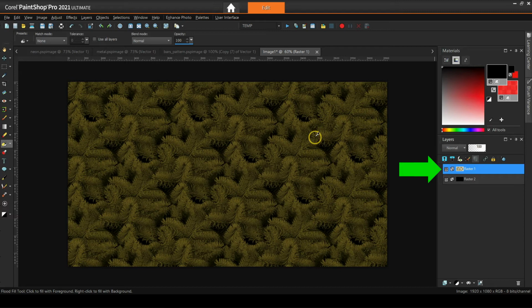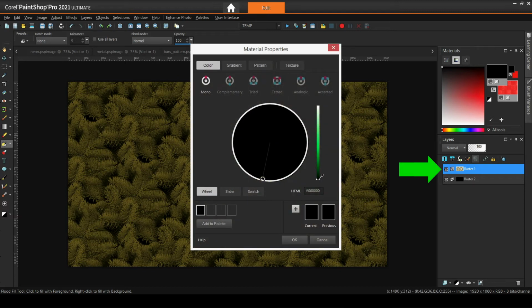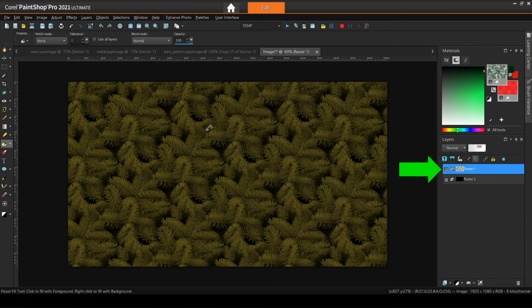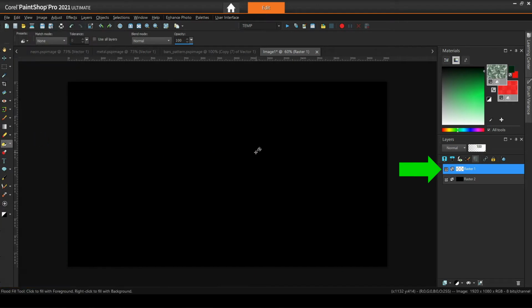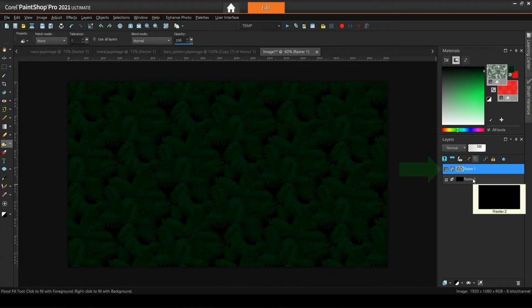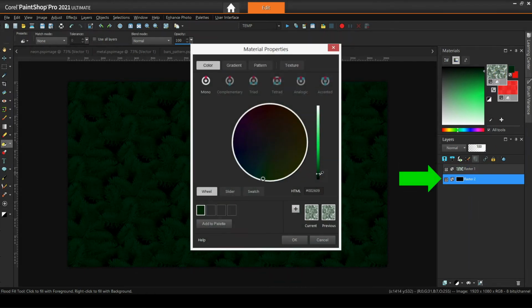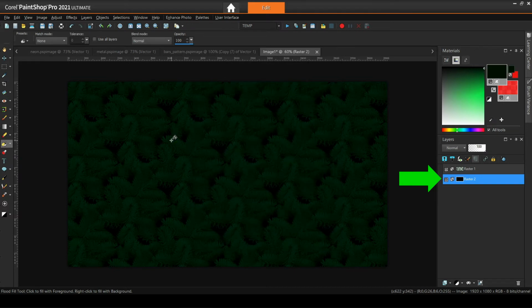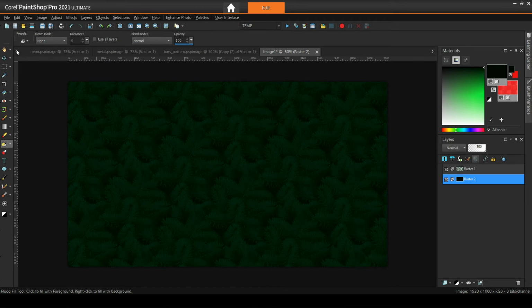Let me now quickly change the color of our main material, and the color of the underlying layer, to something closer to our Christmas time scene. And just like that, we created almost the same background of that scene.